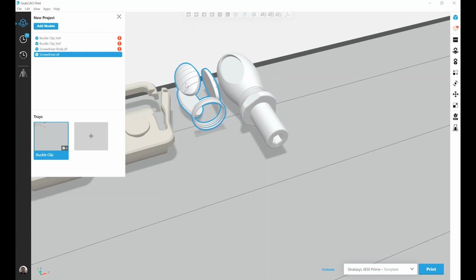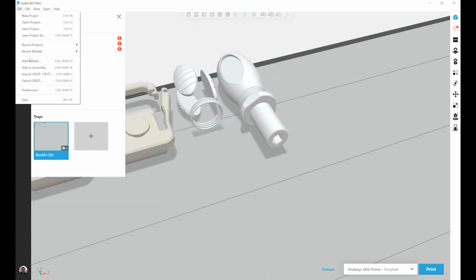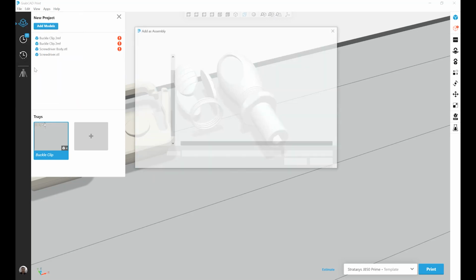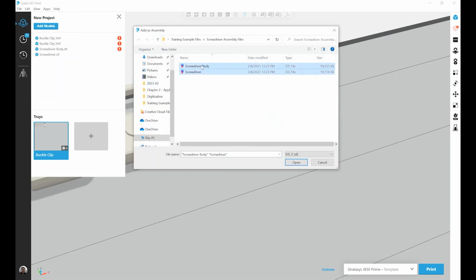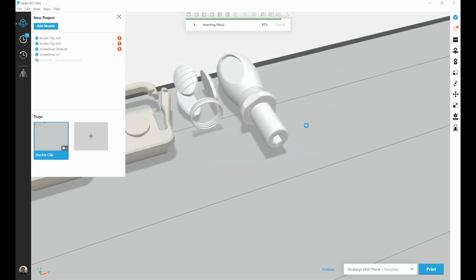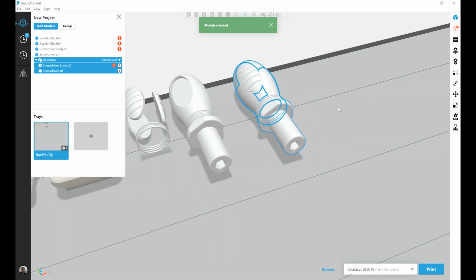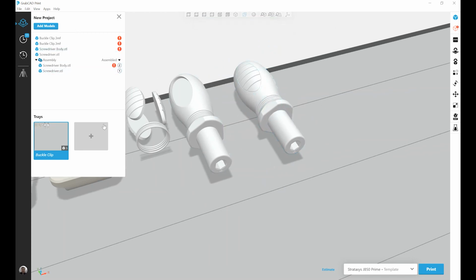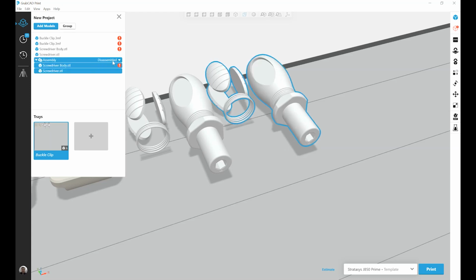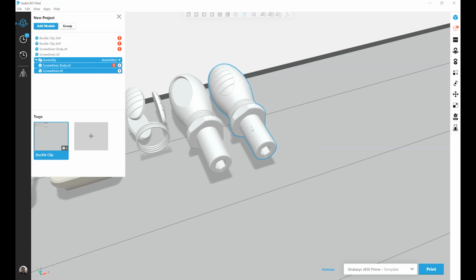To fix this, going back to the File dropdown, I'm going to click on the Add as Assembly button and import those same two files. You'll notice this time that the screwdriver assembly has come in as we originally intended. If we look at the project window, we also now have a top-level assembly file that can be disassembled and reassembled in one click.